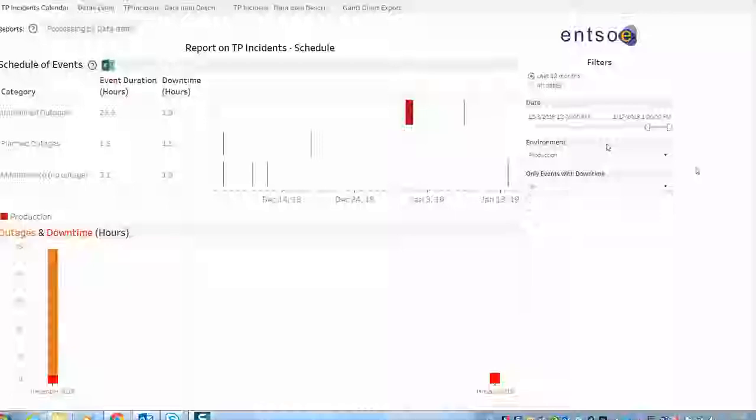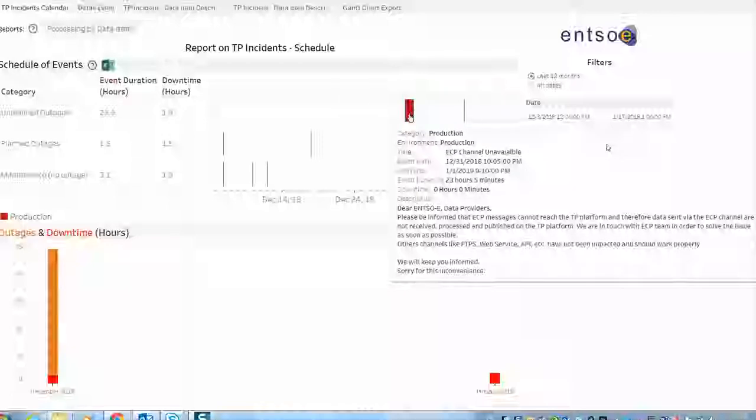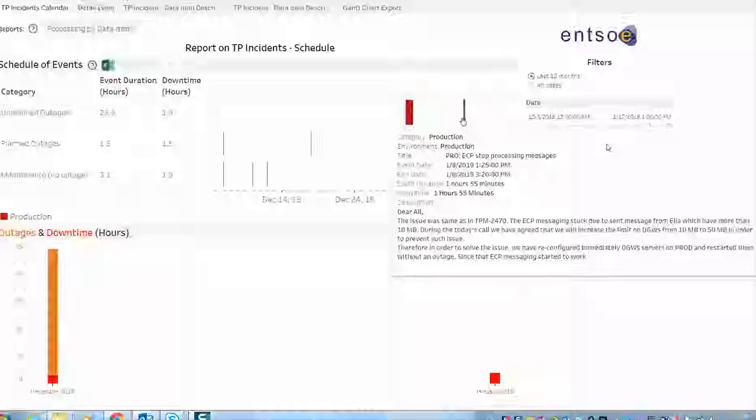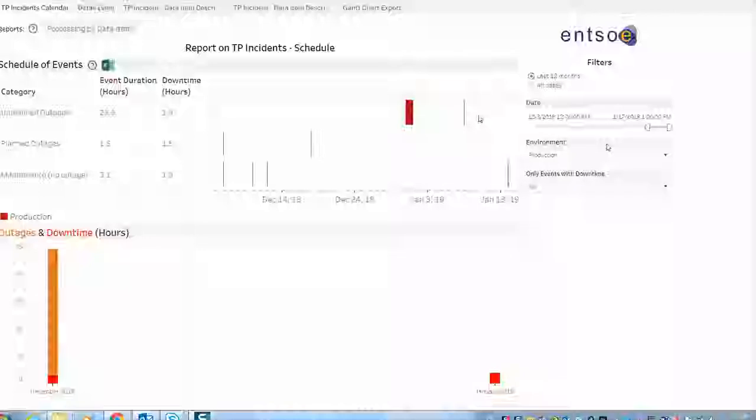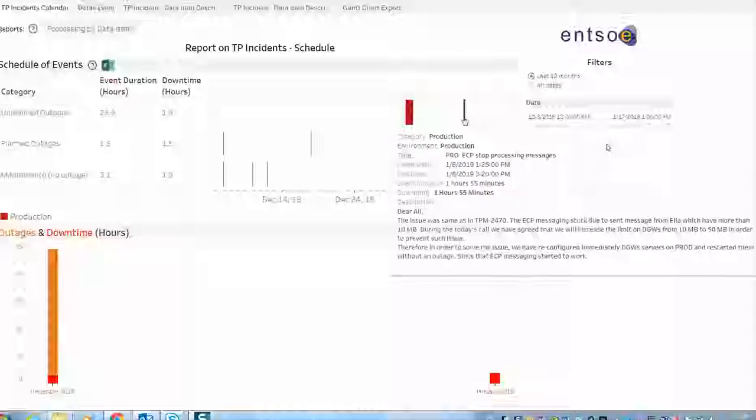And then, as I told you, each event has a duration and has a downtime. So, for example, while the ECP channel was unavailable on January 2nd, actually on the night between the 31st and January 1st, we can see that the duration was 23 hours. Or we can see that there was another problem in the ECP on the 8th of January for another 2 hours. What you will see there is a short description describing the exact problem, what happened.